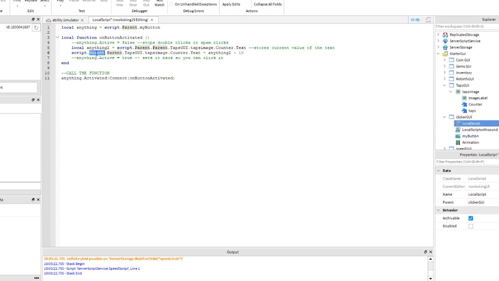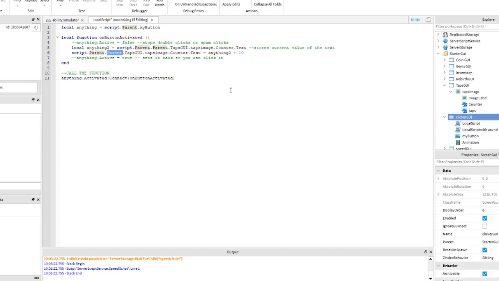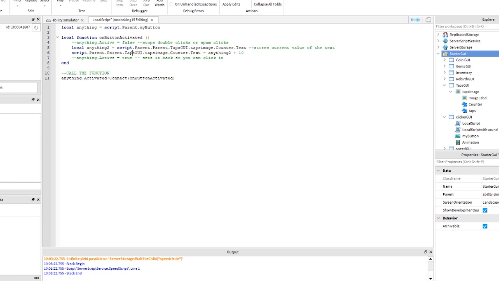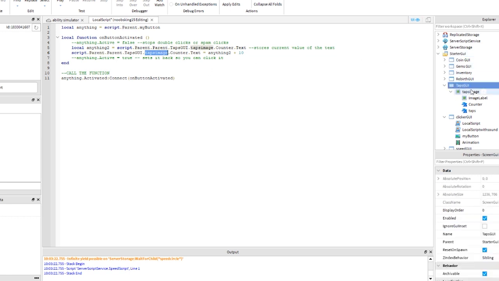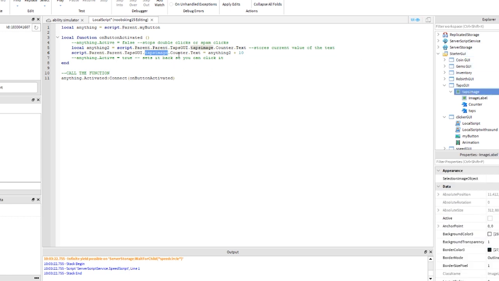This next line is interesting. This time, we are setting a new value for that counter text. Like before, it goes through the parent structure and finds counter.text. Then assigns it with the new value, which is anything2 plus 10. Meaning, it is adding 10 to the current value of counter.text.